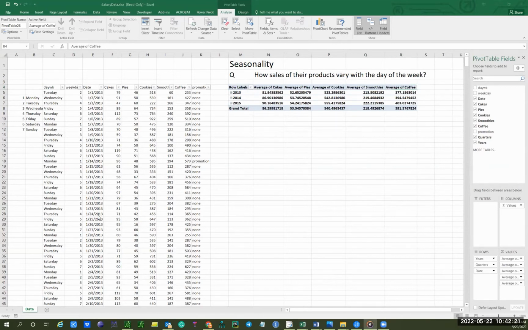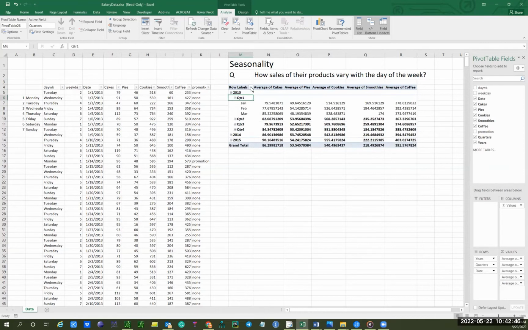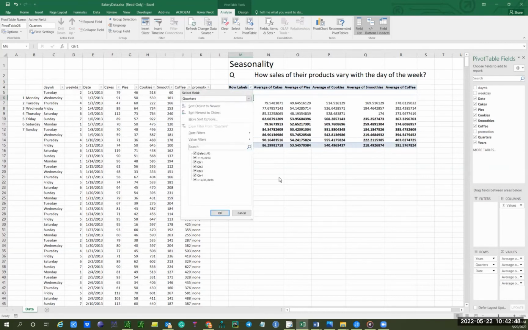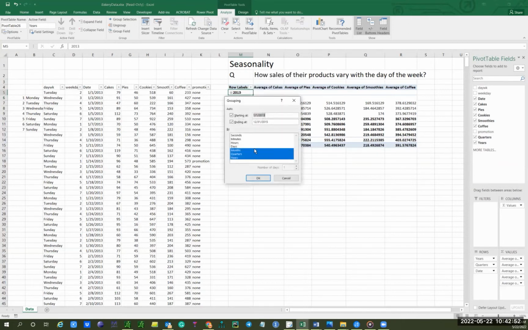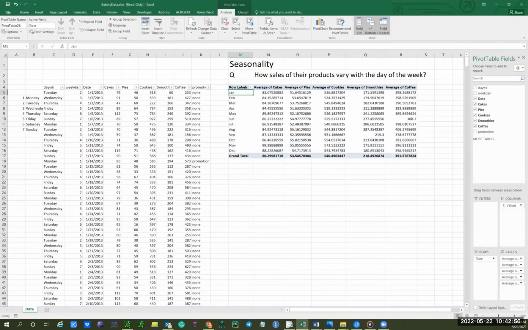As you first see, the pivot table presents sales for every day. We actually want to present sales by month. Put your cursor on any date, right-click, and choose Group, then choose Months from the dialog box. Now we have the sales data presented by month.